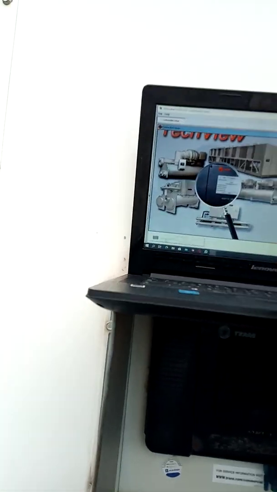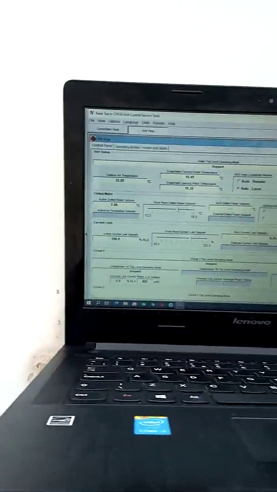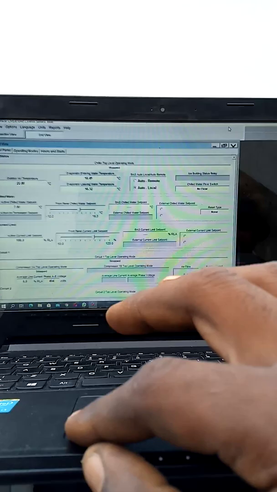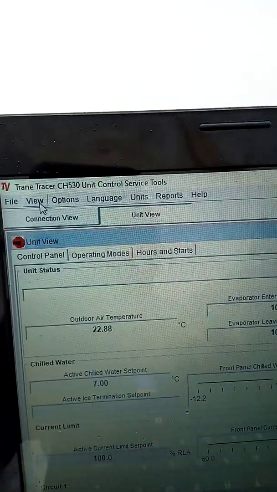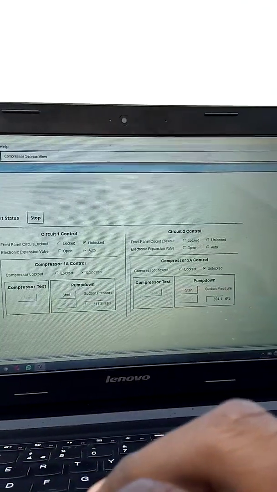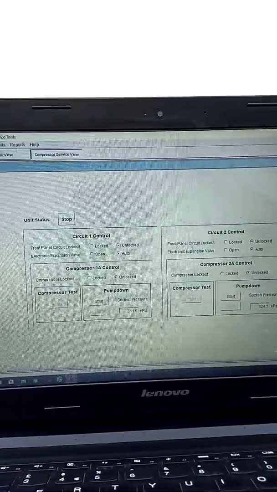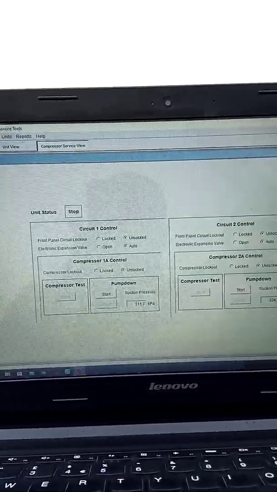So first we communicate. So this software is communicating with the PC right now. So this is it. First of all, we go to view, compressor service view. Under the compressor service view, you'll find circuit 1 control and circuit 2 control. So right now we want to work on circuit 1.